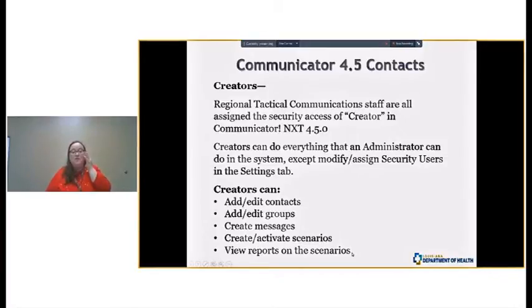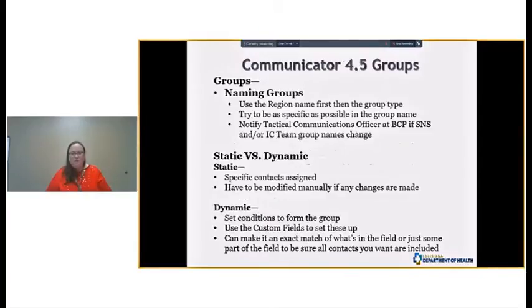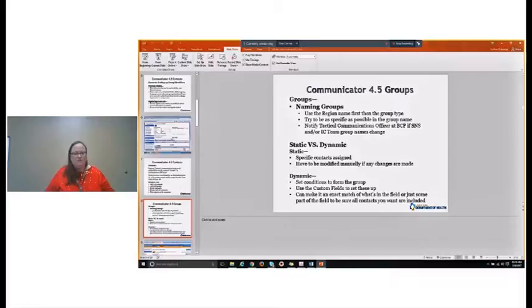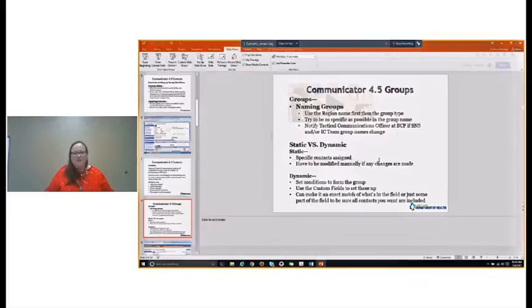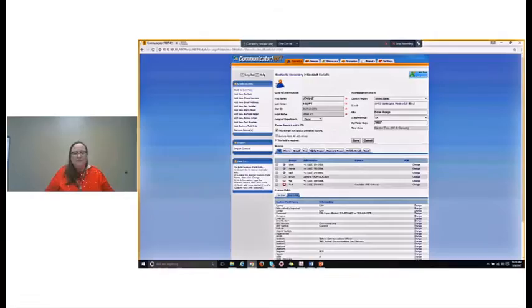Now the other part of that is when you create a group, and say you're in a region and there's 2 other people that need to get into Communicator and look at that group. I'm going to go into Communicator and show you. Oh wait, did I hit the wrong one? Hit the wrong one! Okay, it's in the current one.